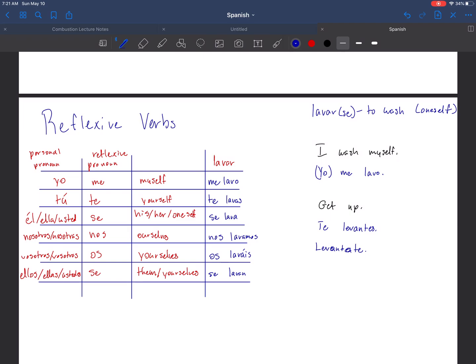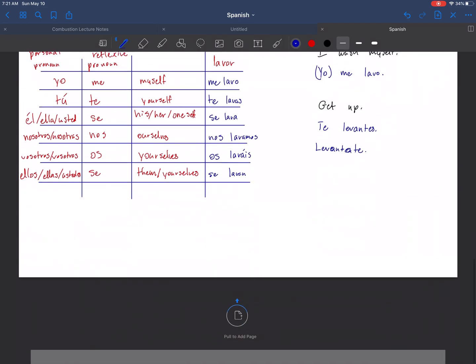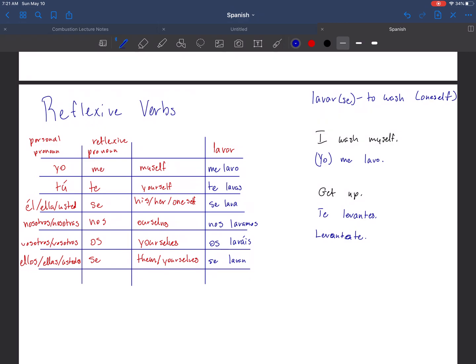Okay, here's a good one. This is a little bit counterintuitive. Let's say I want to say, I brush my hair. I wouldn't translate it directly to I brush my hair. I would say I brush myself the hair. So if I want to say I brush my hair, what would I say? I would say me cepillo. Shoot, how do you say hair again? El pelo.